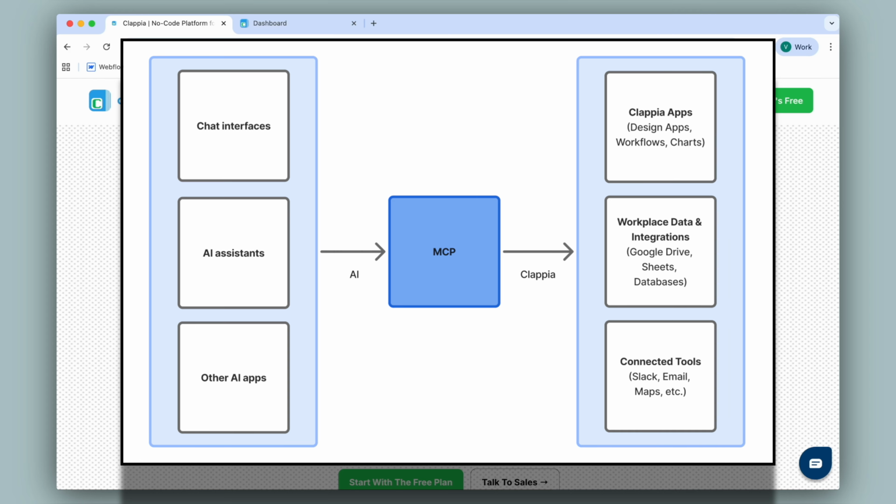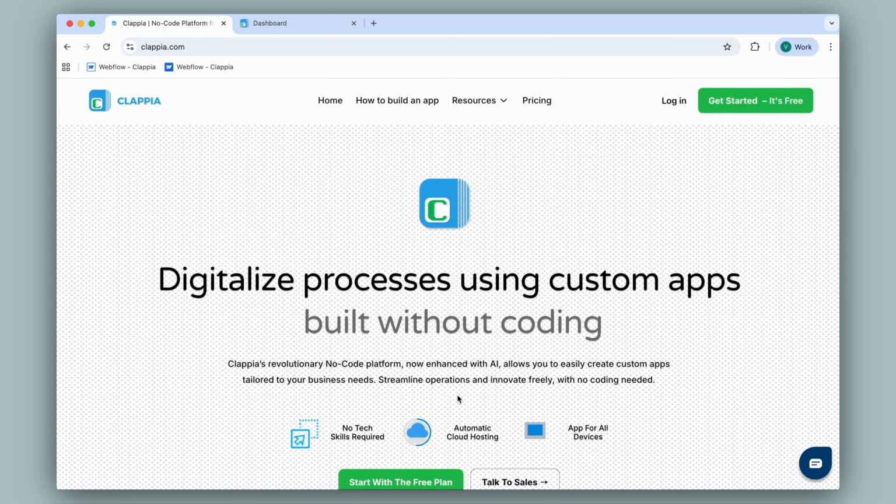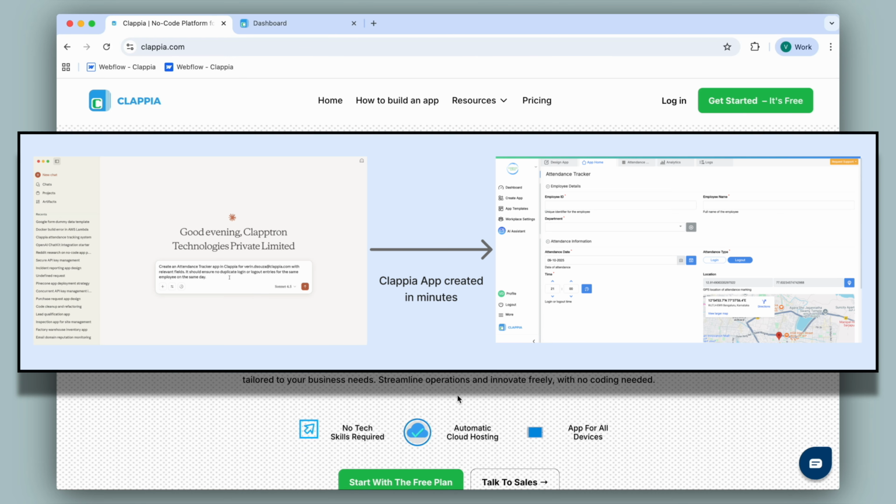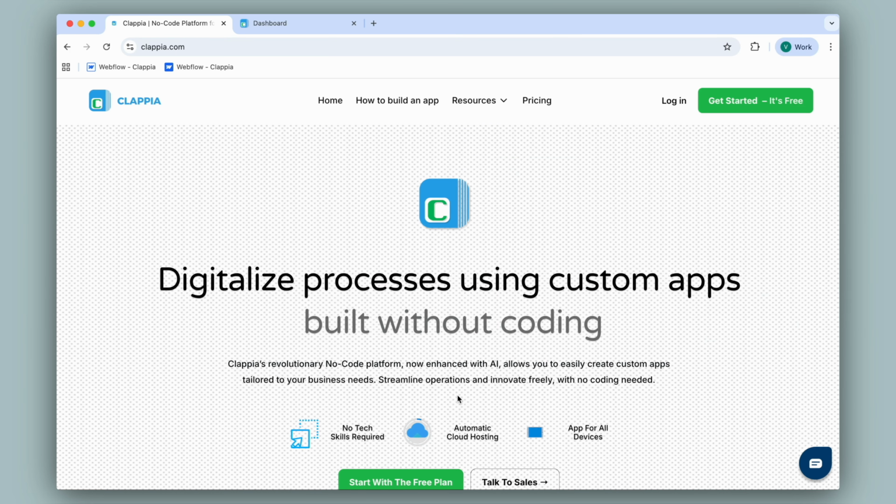With this connection, you don't need to set up every block step by step. You can just give a simple prompt and the AI will create the app for you inside Clappia. This way, you can save even more time in app building while still being able to refine and customize it afterwards.